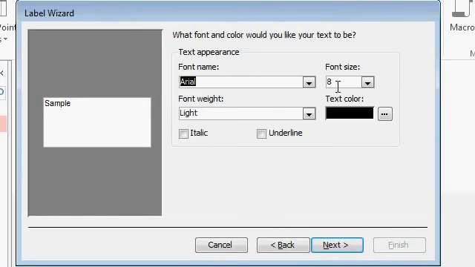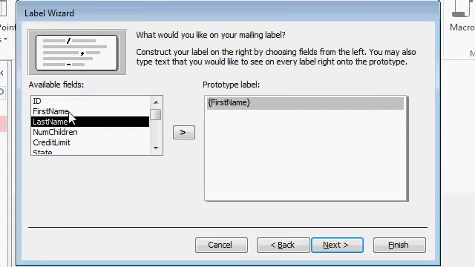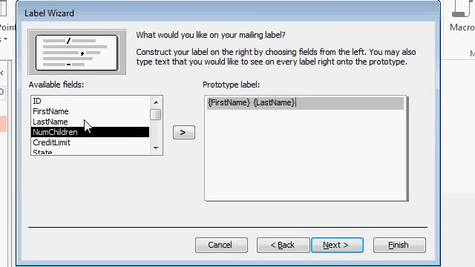Specify the font size, the color. How do you want one label to look? I'll hit Next. Now you build a prototype label. What do you want a single label to look like? And then Access copies it for all the rest of the data in your database. So for example, I would go first name, then a space. I'll press the space bar on my keyboard. Then last name, then enter.